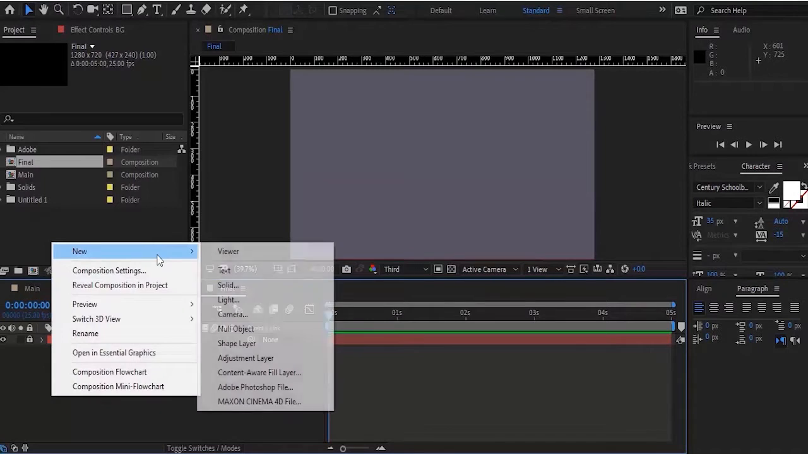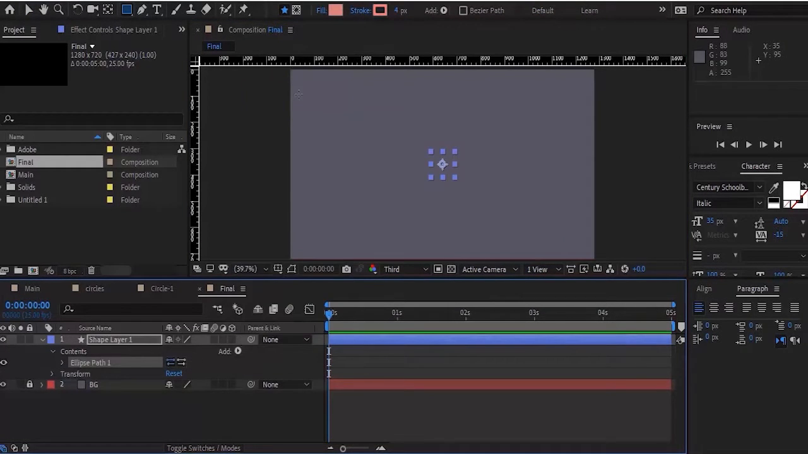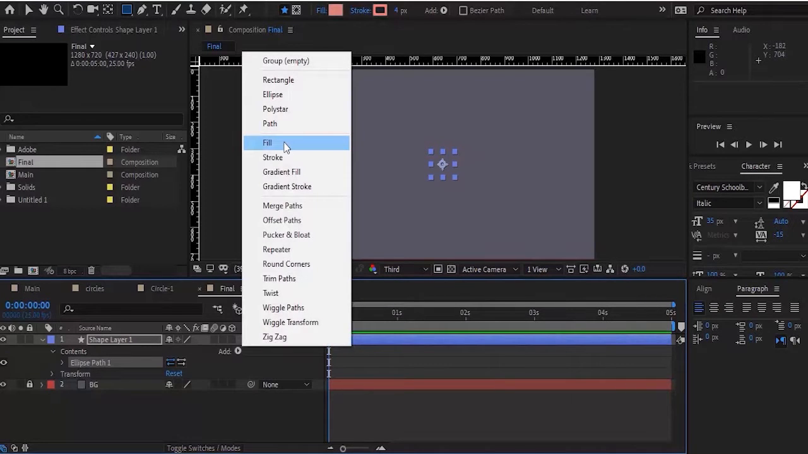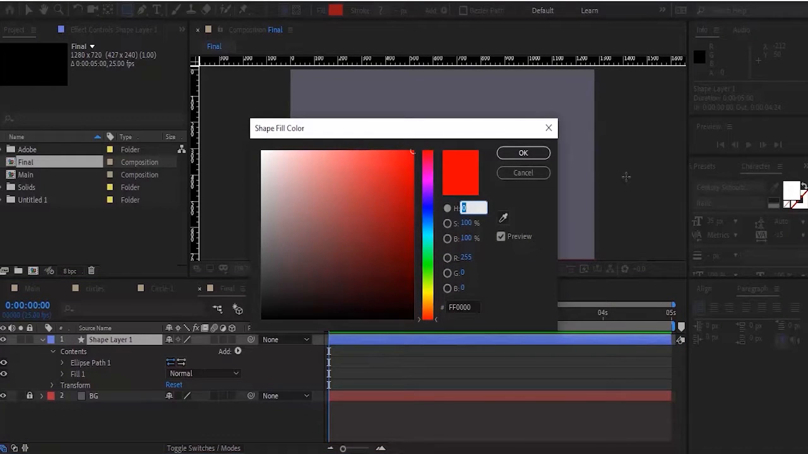Now create a shape layer in this timeline. Add an ellipse to this layer, and add a fill to this ellipse. Change the color of the ellipse to light yellow, or use the RGB color 46, 51 and 95. Perfect.